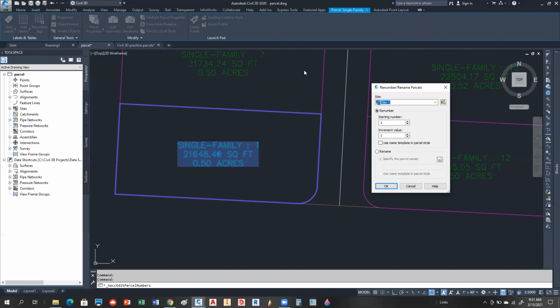All right. So now this should pop up for renumber. Start numbering at 1, and we're going to increment it by 1, and then I'm going to hit OK.